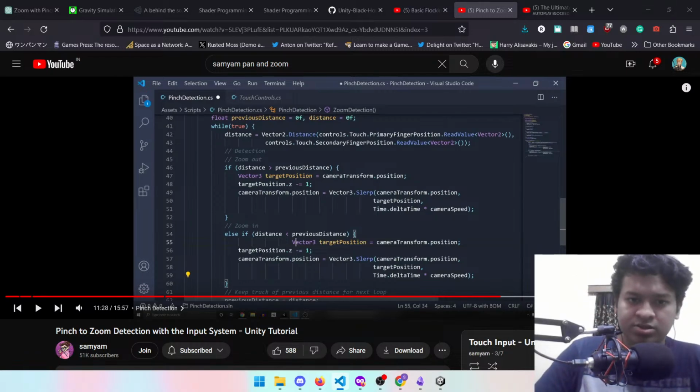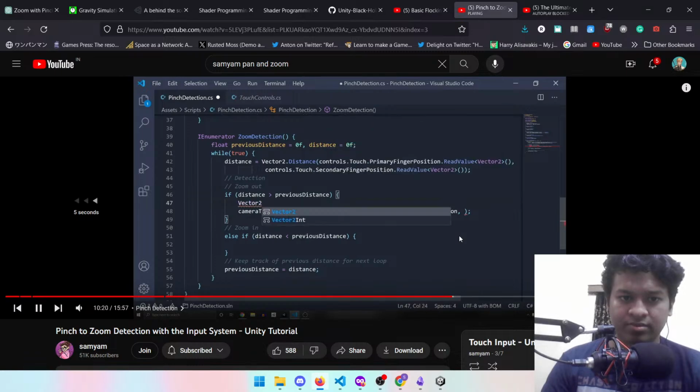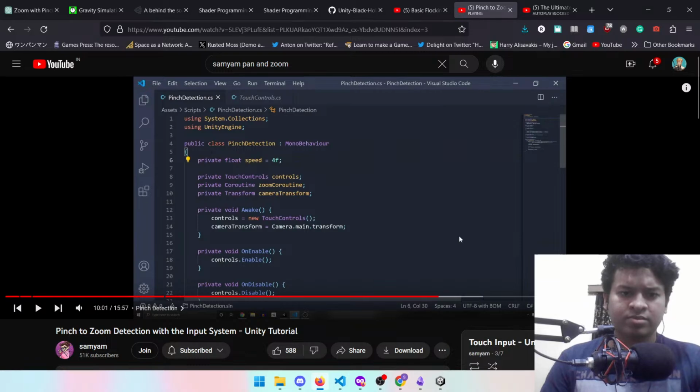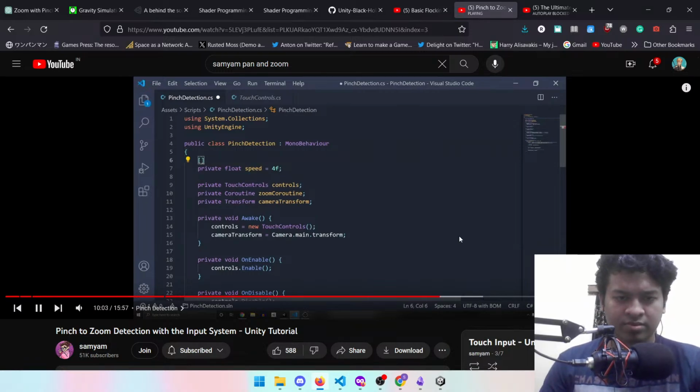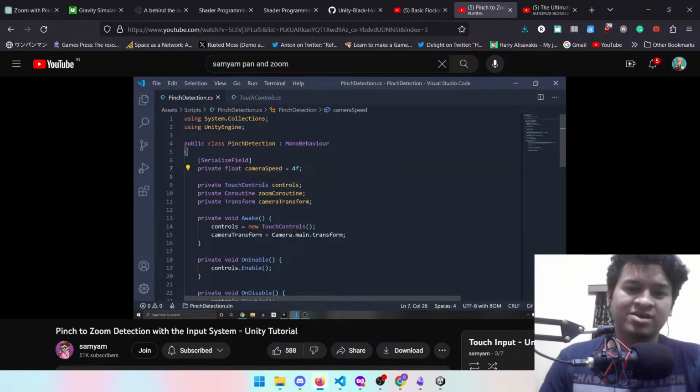Previous distance, then this distance. Gets high towards the arrow. Set that to 4. So this is the speed at which the camera moves. I'm going to put a serialized field so we can change it in the inspector. There's a coroutine involved. Use camera speed here.